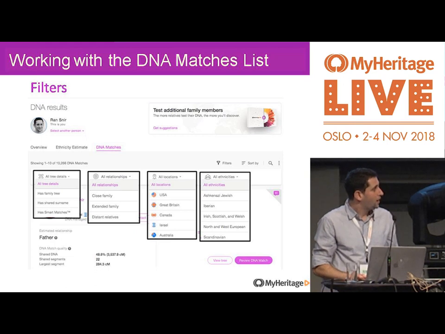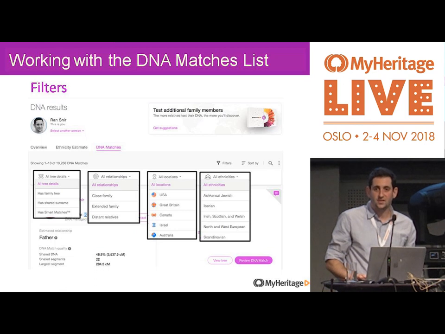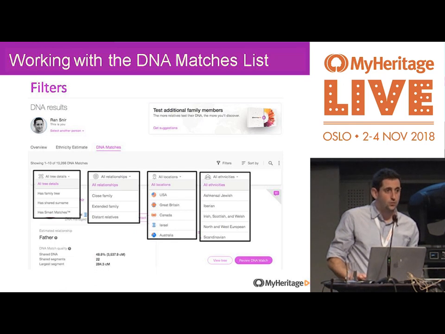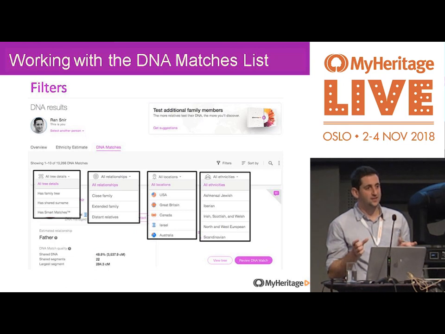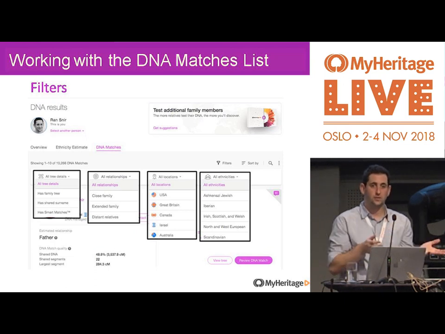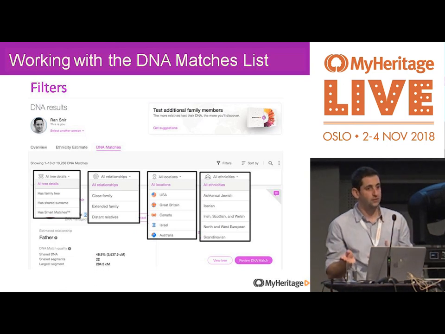We also help you break it down by different relationship types. So we have 3 that we decided on at MyHeritage. The first one is the close family, which is up to a first cousin, and the extended family, which is up to 4th cousins, and the distant relatives who are 4th cousins and more. We're looking at the estimated relationship that we found for these DNA matches, and we just group them together so it's easier for you to work with. So if you're done working on your close family, you can move next to your extended family, for example.